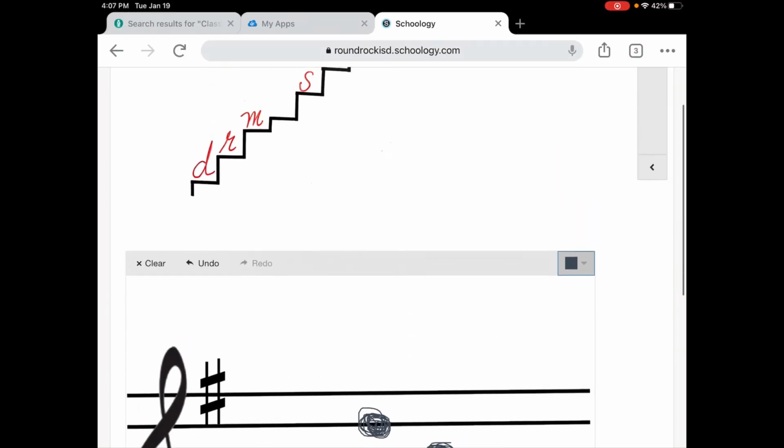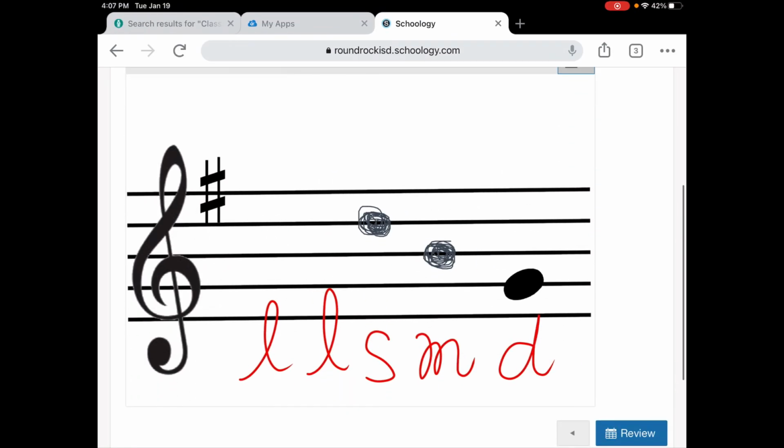And then between sol and la is a step. So I'd write la in the space. That's a step higher. And then, of course, the other la would be the same.